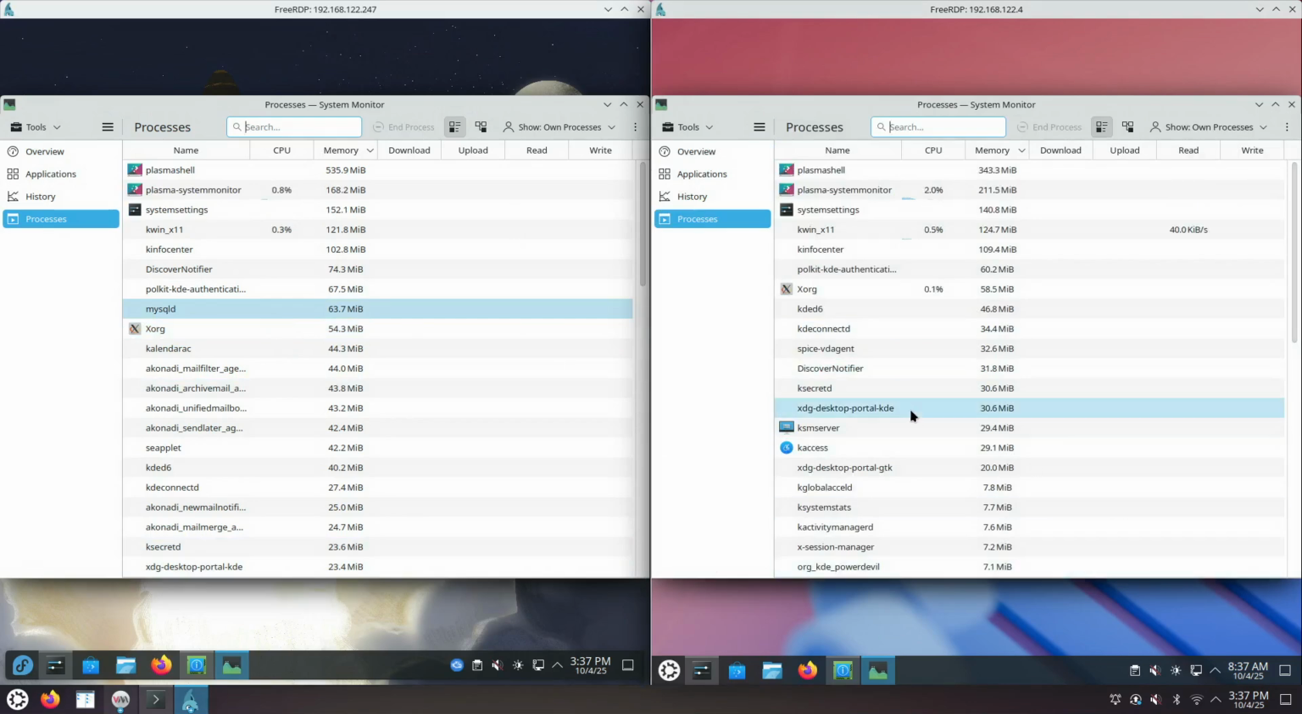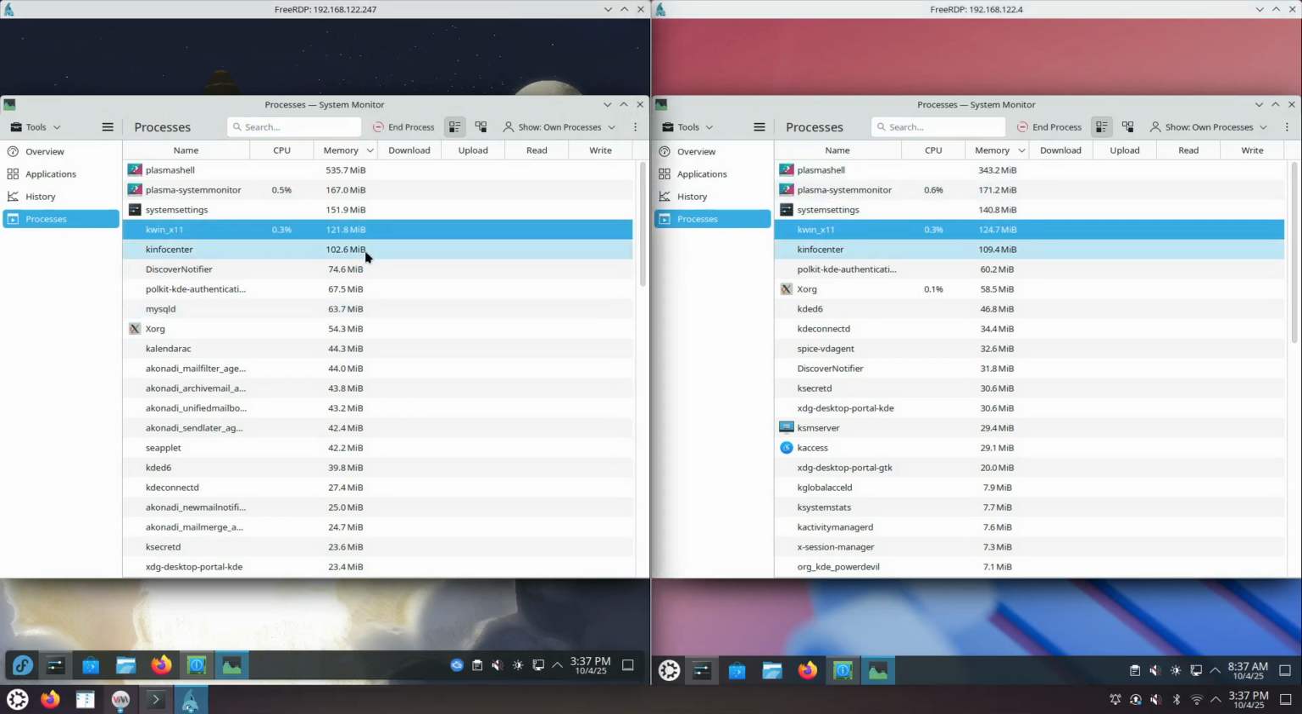These are two virtual machines created identically, 8 vCPUs, 10 gigabytes of random access memory, and I'm connected to these virtual machines using the Remote Desktop Protocol. The XRDP RDP server is running on both of the virtual machines, and that forces me to use the X11 session of KDE Plasma.